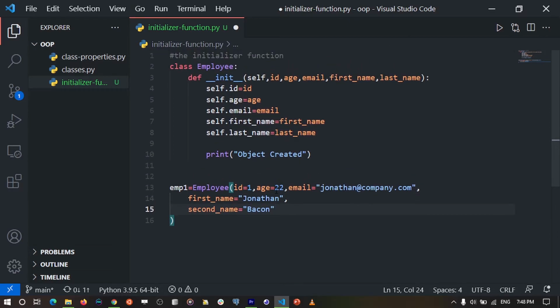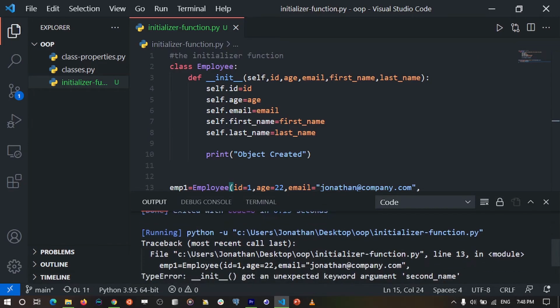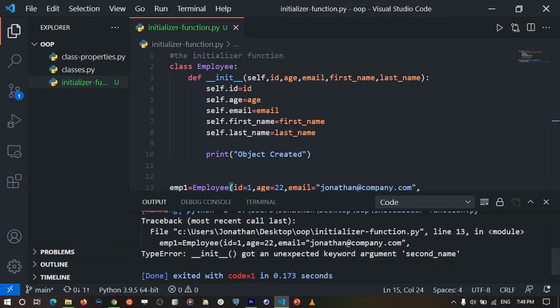So let's save this. When we save this, I'm going to run our code by pressing the button because I'm using the Code Runner extension. So I'm going to press this button and it's going to run our code, and we see here that our init got an unexpected keyword argument. So the init function also helps us to validate which kind of data we may pass in our objects when creating them. So we see that we are having an error because we passed in an argument that did not match what we defined within our initializer function.